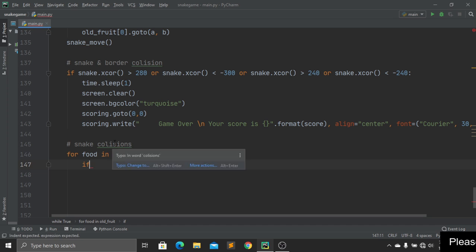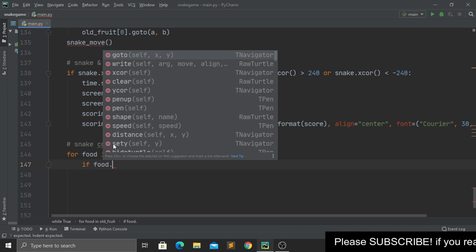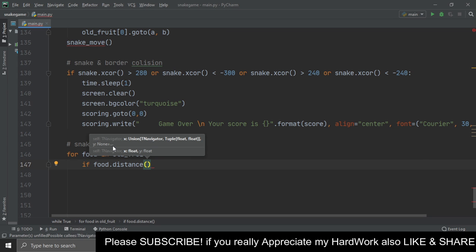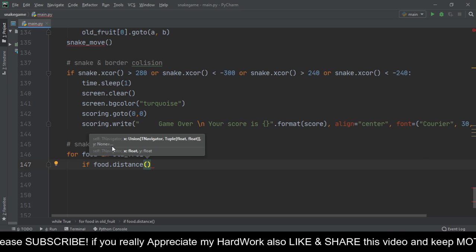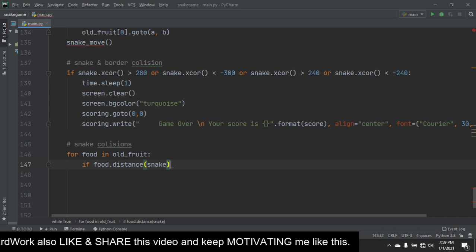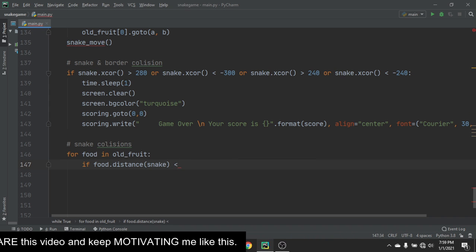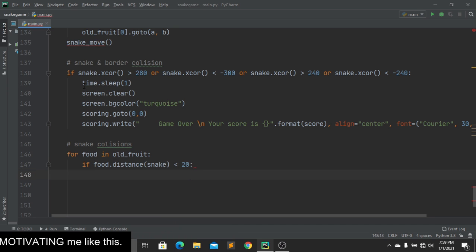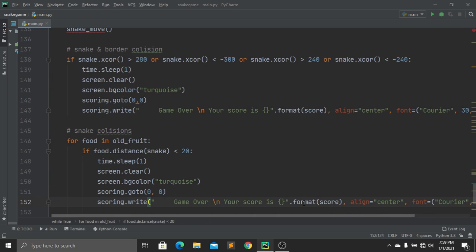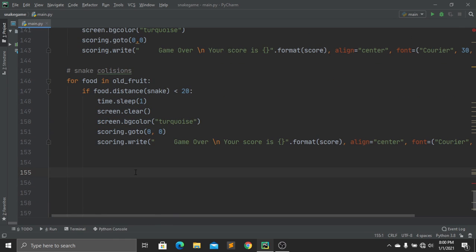So this will be if, and food dot distance. So now we have to give a distance here. This can be food distance or snake distance. So this one will be snake distance, so that's why it will be snake. And if our snake distance is less than 20, then we have to copy this line from here and paste it here. That's it. So after our game over, now we have to create a permanent sleep.